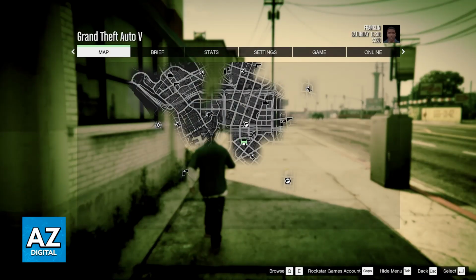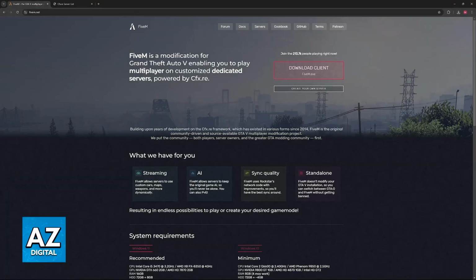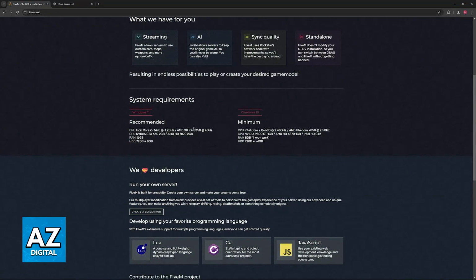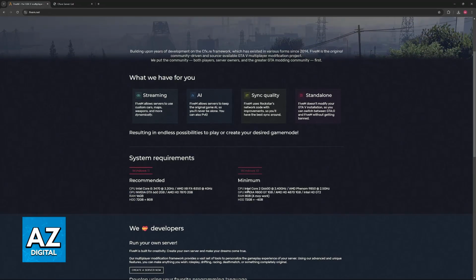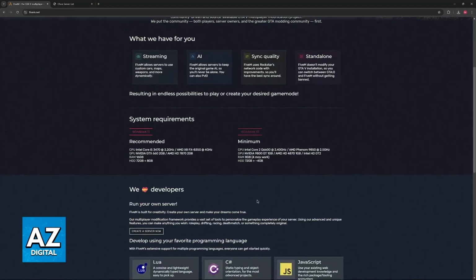So in order to access GTA 5 RP with FiveM, you just have to go over to their website at fivem.net. This is going to work if you want GTA 5 to do Steam or Epic Games. You can see the recommended specs here. So the recommended one is Windows 11 with this CPU or equivalent from AMD or Intel, and then this GPU. Or alternatively, just make sure that you meet the minimum requirements.